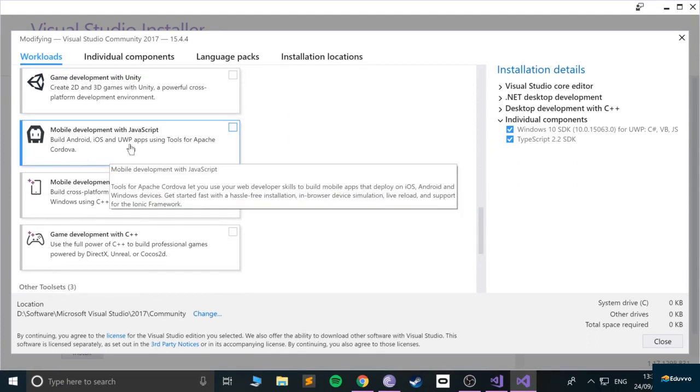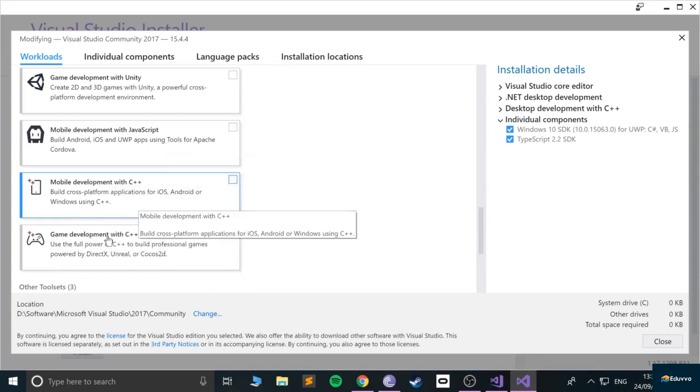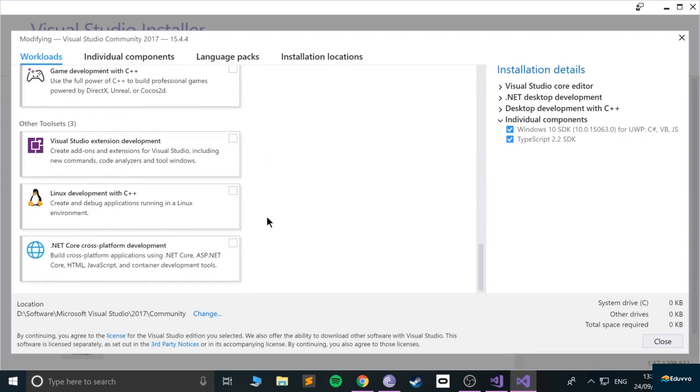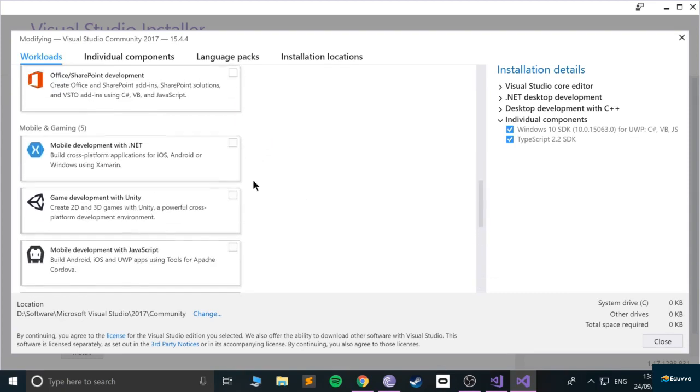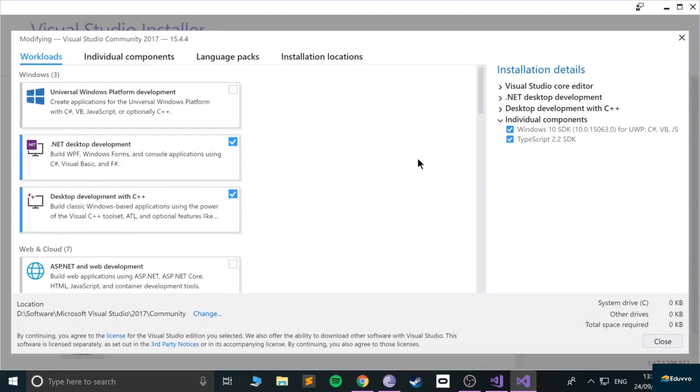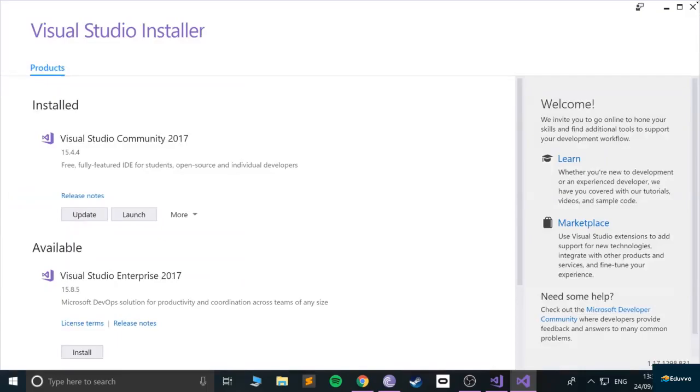You can create mobile development with JavaScript, mobile development with C++, game development, including engines like Unreal and Cocos2D, even Linux development. There's like a lot of stuff you can do with Visual Studio, even Python development. Whole heap of stuff. Okay, I'm going to close it because I've already got it installed.